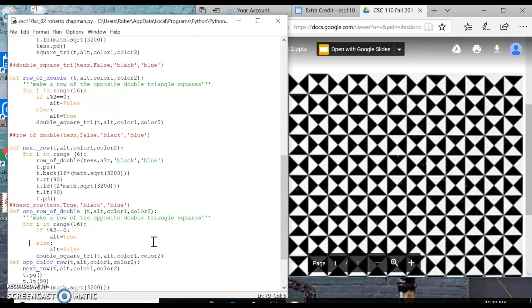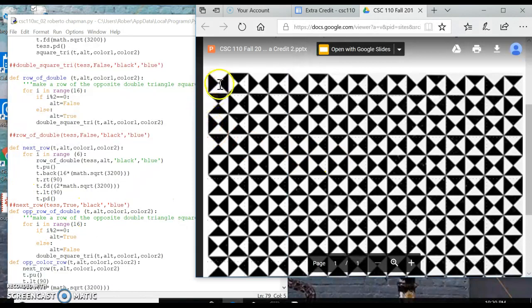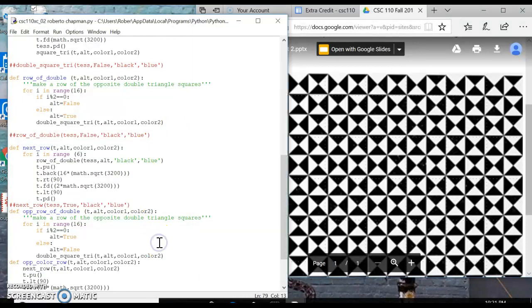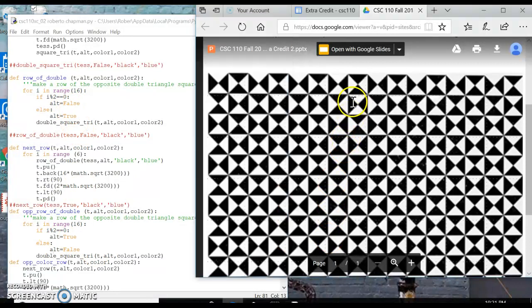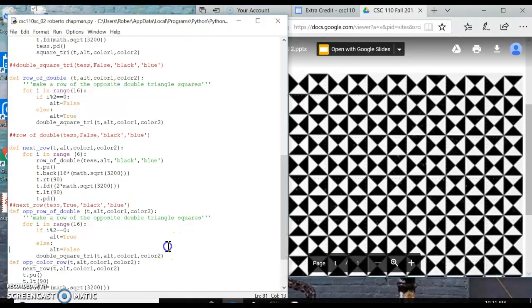And then I made another helper function called opposite row of doubles, which was the exact opposite. So the black triangles were facing the opposite way. And all I did was switch the if statements around. If i is divisible by 2 equals 0, all equals true, where up here it says all equals false. And that gave me the exact opposite pattern that I needed.